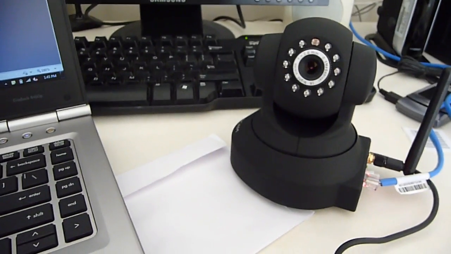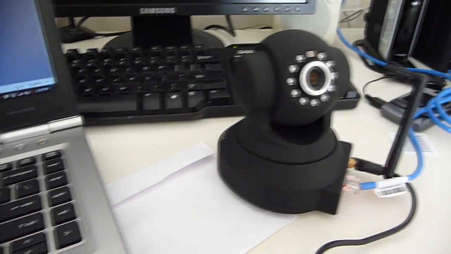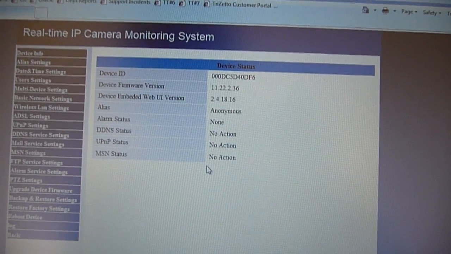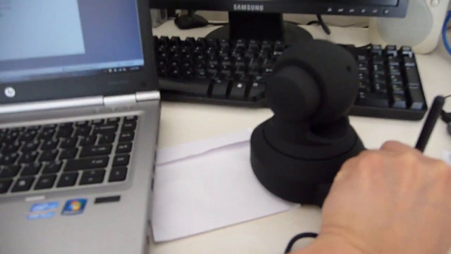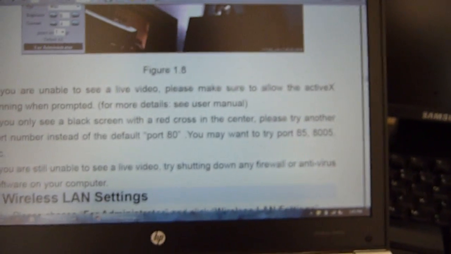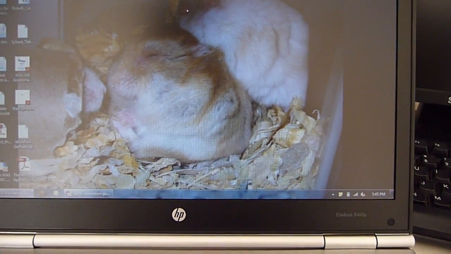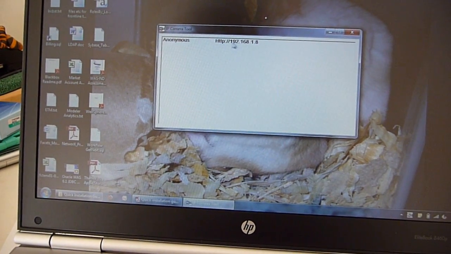I just applied the settings for my wireless network, and the Foscam rebooted on its own. Also, the firmware I'm running is 11.22.2.36. Let's see if it still works. I'm going to plug the Ethernet cable. I'm going to close IE. I'm relaunching the IP camera tool, and it still sees the same IP address.